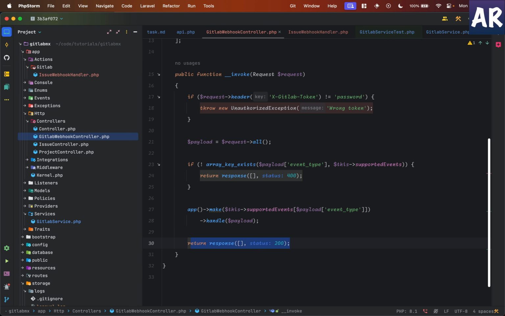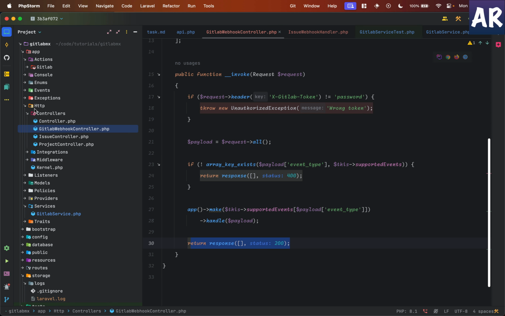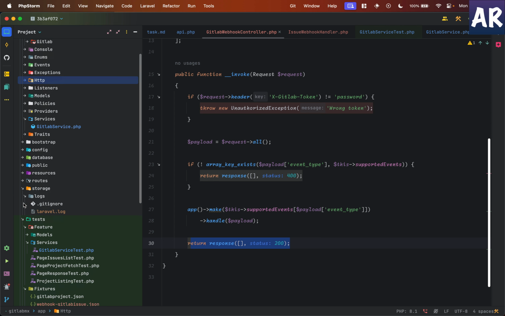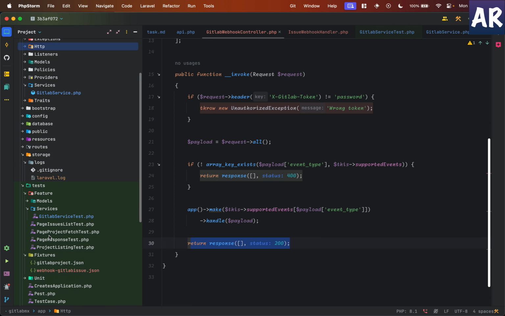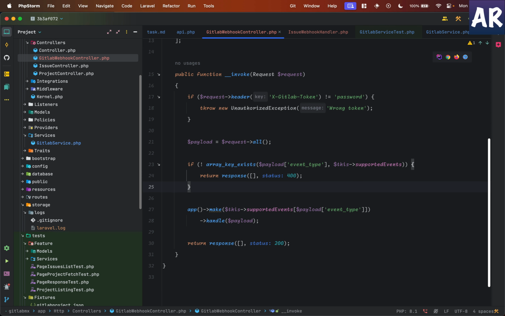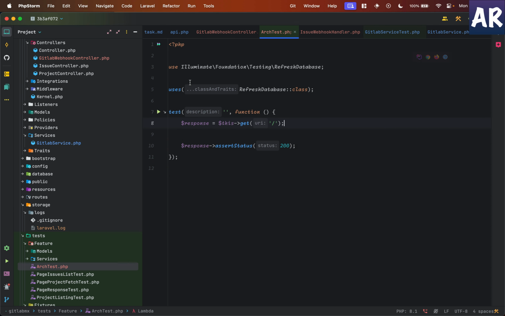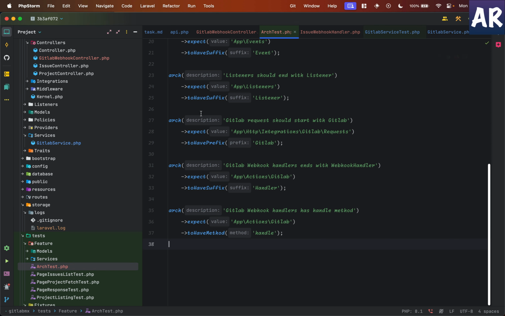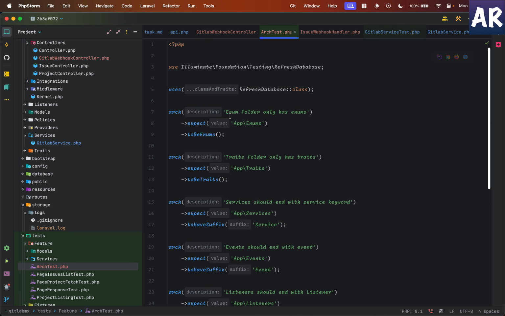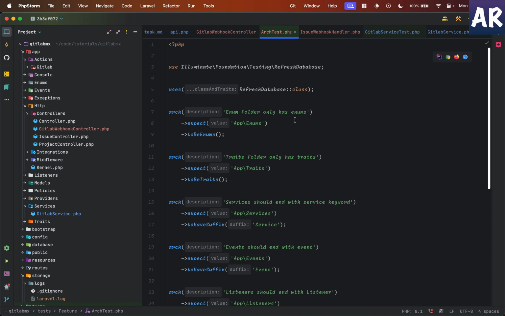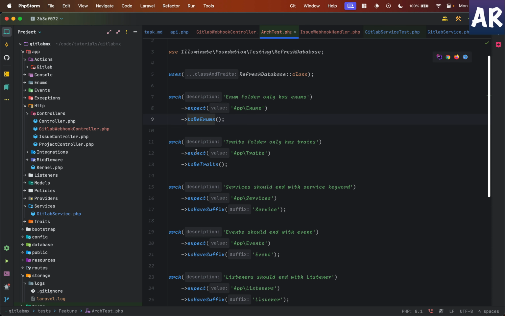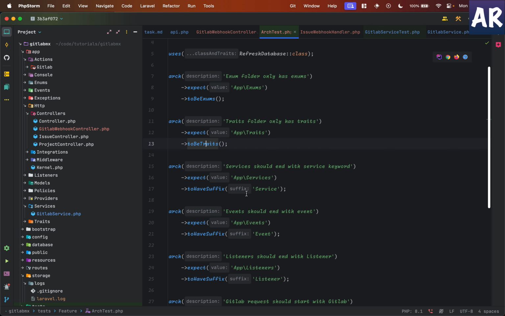And one last thing, let me see if I have my arc test. I'm not sure if I have already done that. No. So what I will do is, in here, I'll create a test called arc, which is basically an architecture test. And I'll paste in a few tests which are related to architecture. For example, I want to ensure that the enum folder only has classes of type enums. Okay. Expect traits to be of type traits, expect services to be of type services.